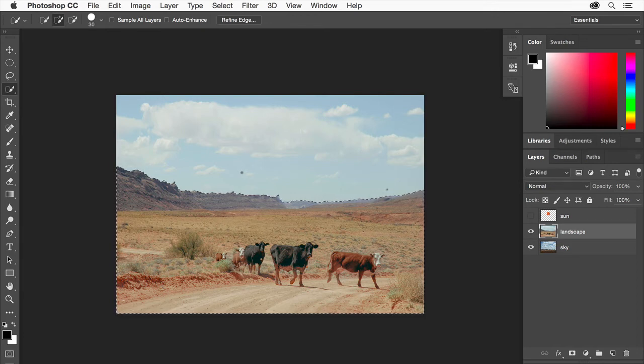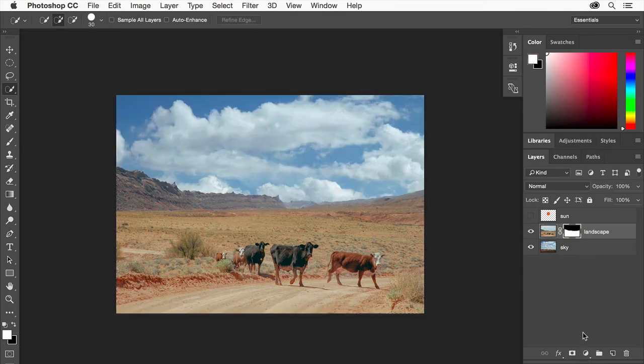Know that whatever isn't selected will be hidden by the mask we're about to create. With the landscape layer selected, come to the Layers panel, click the Add Layer Mask button to create a mask on the landscape layer. On the mask, the area we'd selected is white and the area we didn't select is black. The black part of the mask is hiding the top of the landscape image so we can see through that area to the clouds on the sky layer below. And the white part of the mask is showing the bottom of the landscape image.